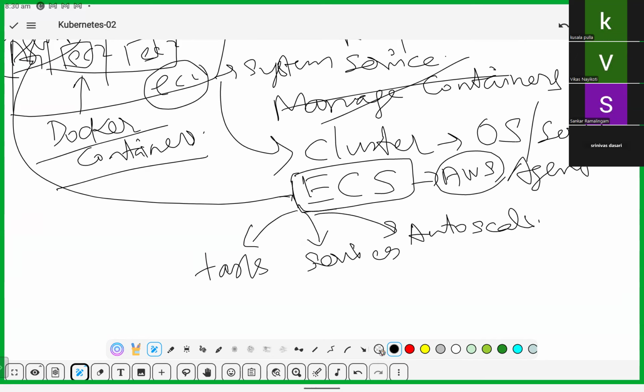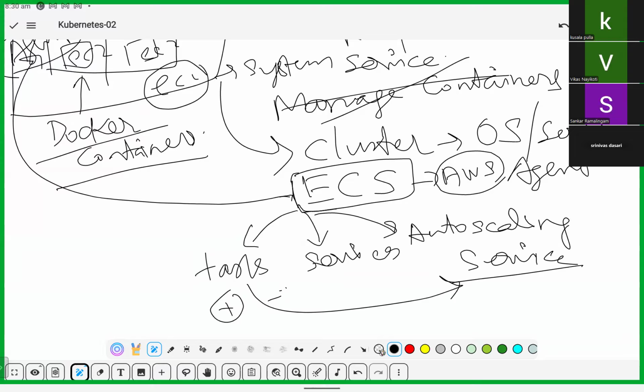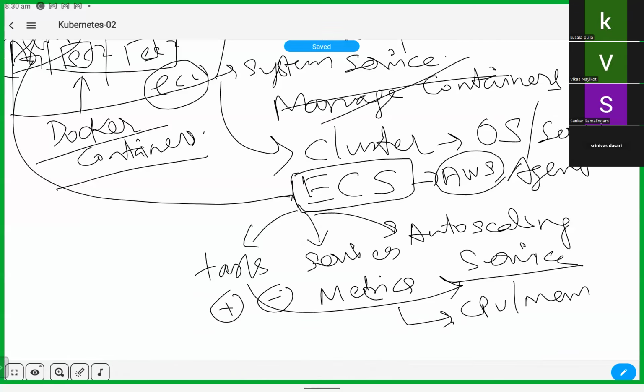ECS allows you to do auto scaling. Here, when I say auto scaling, it is a service level auto scaling, not at the EC2 instance level. Service level means task level. You can add more tasks, you can reduce the task based on your metrics. We always use this basic fundamental metric, that is CPU or memory. So is it clear at this point? Is there any doubts? Yes, Shankar, clear. Clear, right? Okay.